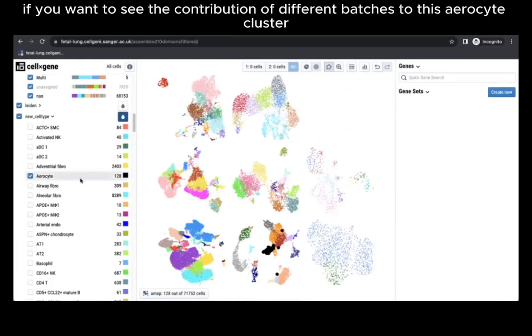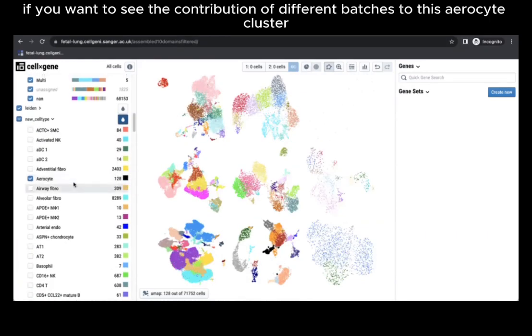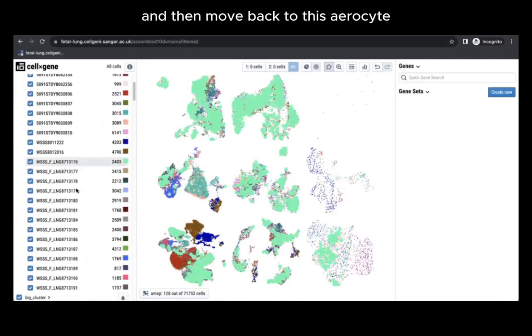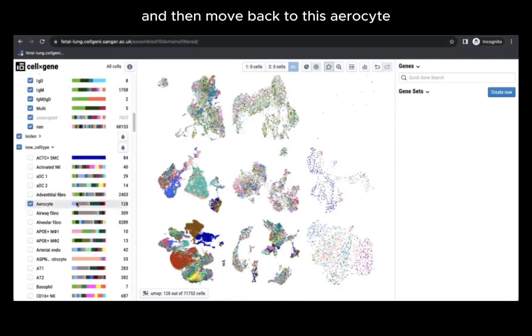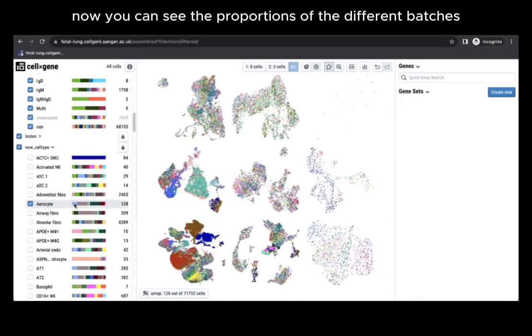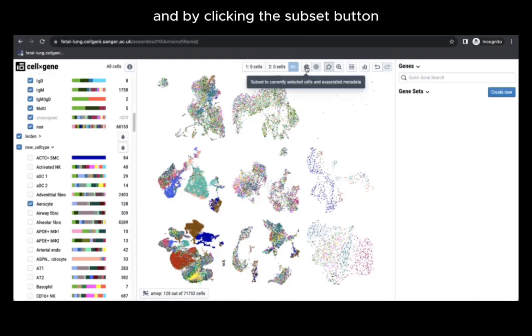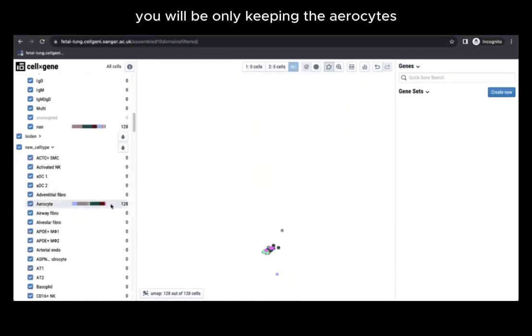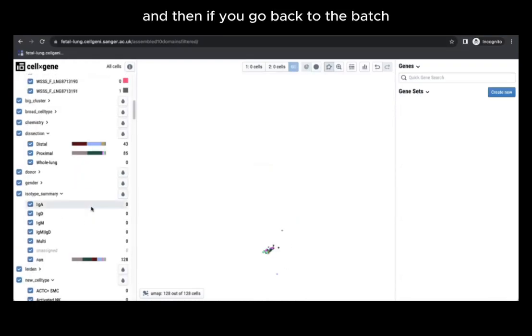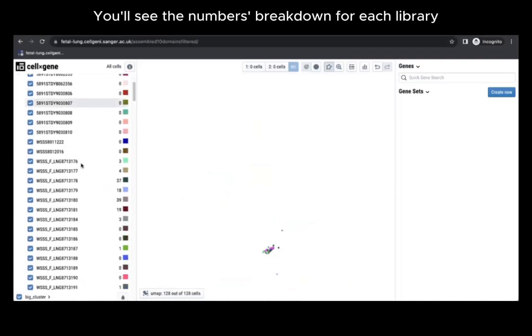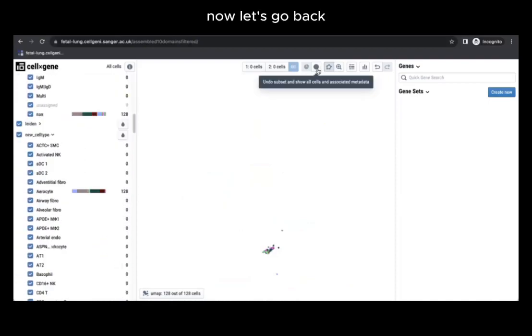If you want to see the contribution of different batches to this erythrocyte cluster, then you can click the water drop of the batch, and then move back to this erythrocyte. Now you can see the proportions of the different batches within this erythrocyte cluster. And by clicking the subset button, you will be only keeping the erythrocytes. And then if you go back to the batch, you'll see the numbers breakdown for each library. Now let's go back.